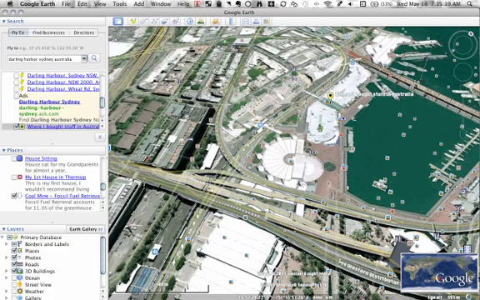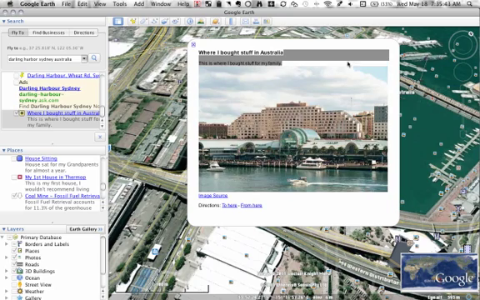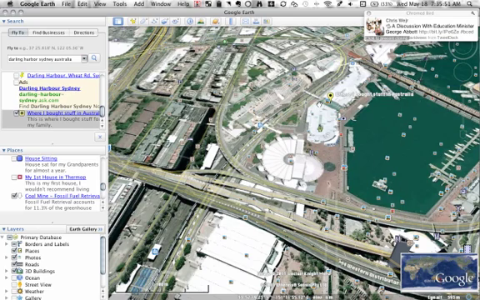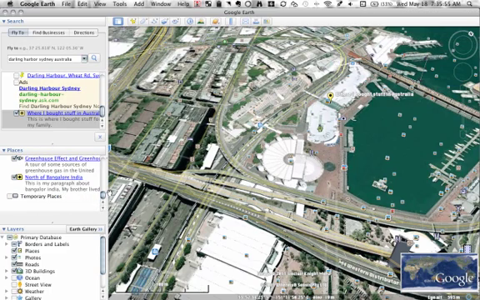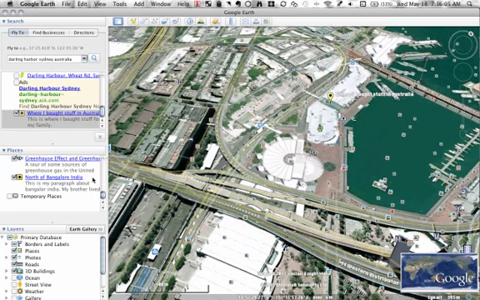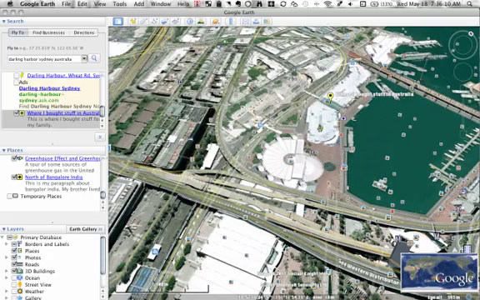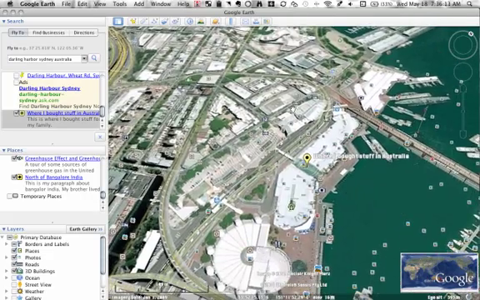When I'm done, I can click OK, and I will have all of those things that I put there now. And I also have an image source that I can click and it'll take me to where I got my picture from. One other thing that you need to do is make sure that you save. If we're done with our placemark, we want to save it. Right here I have where I bought stuff in Australia. I can right click on it and save place as, and then save it somewhere on my computer so I have access to it. I'm not ready to do that yet, but that's what I would do.